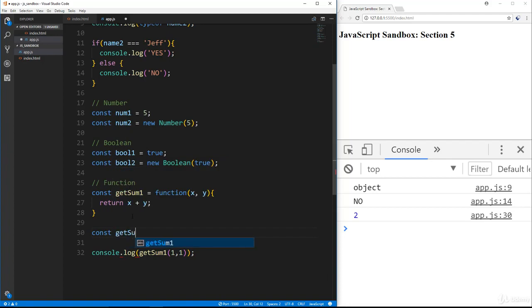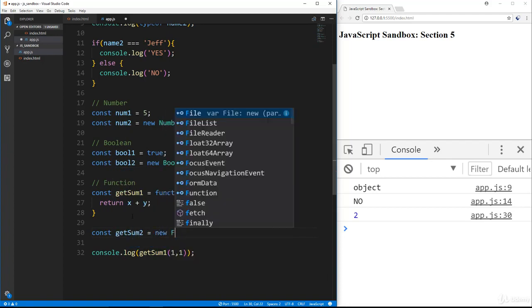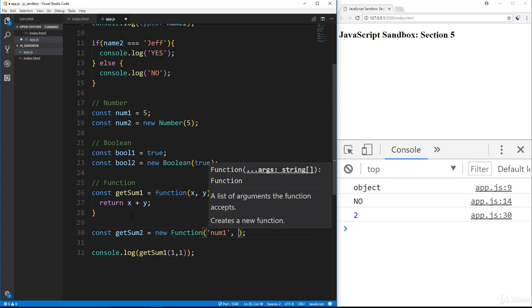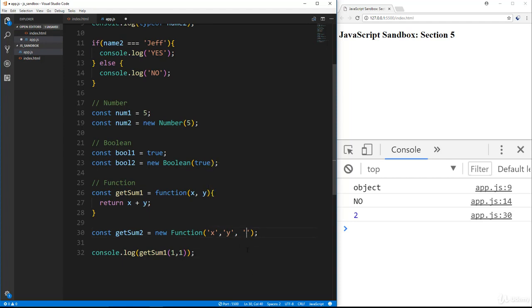Now we could use the new keyword here and use a constructor as well. So we'll say getSum2, set it to new Function, which looks very weird, but we could pass in, inside quotes, x, y, like we did. And in here this is going to be the function body. So the last set of arguments will be the actual body, so we'll say return 1 plus 1. So now let's go down here and change it to getSum2, and we get 2. Okay, so this looks really weird to me.